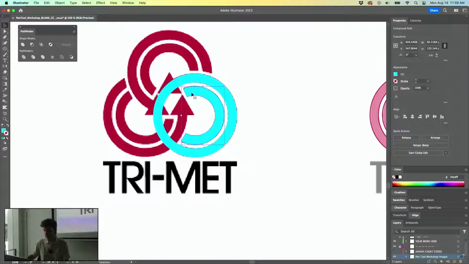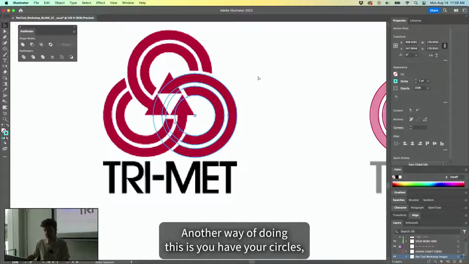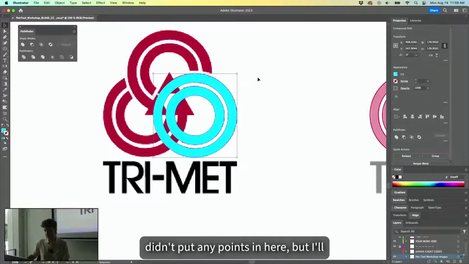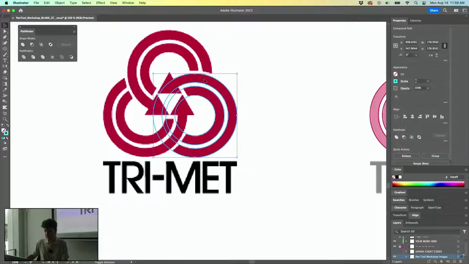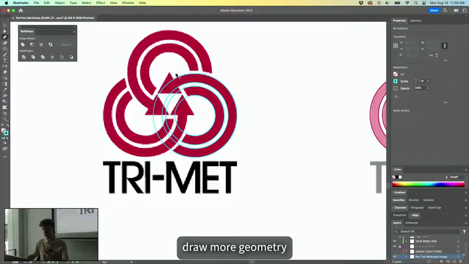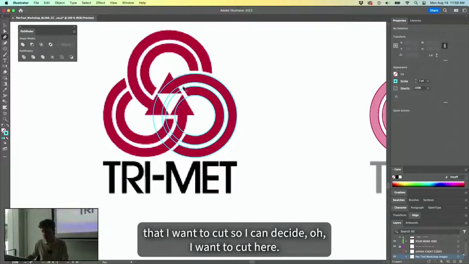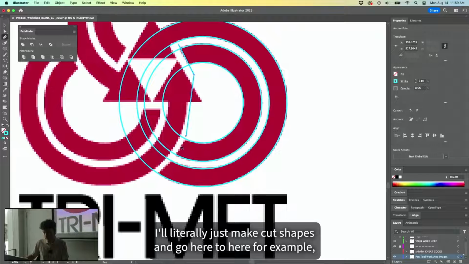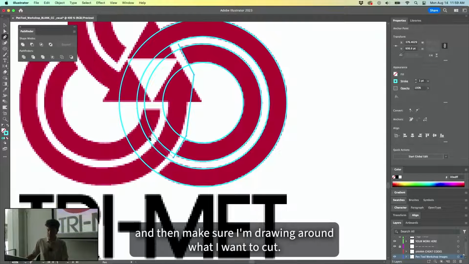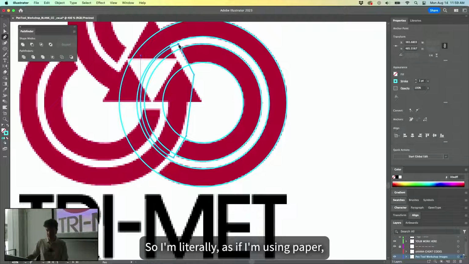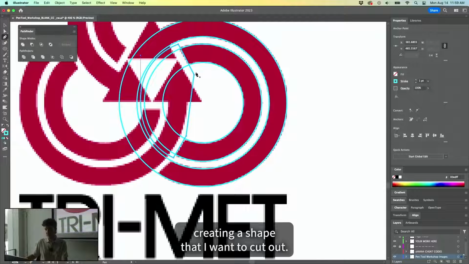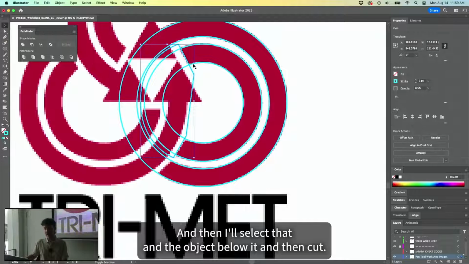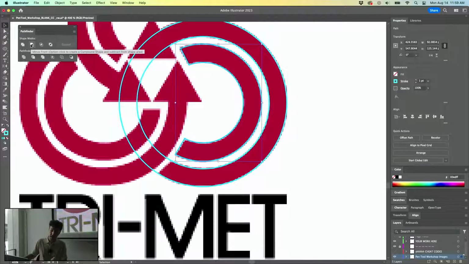Now when I switch my stroke for the fill, I have a bit of a chunk cut out here. Another way of doing this is you have your circles, and I didn't put any points in here, but I'll draw more geometry that I want to cut. I can decide, oh, I want to cut here. I'll literally make cut shapes, go from here to here, for example, and make sure I'm drawing around what I want to cut. As if I'm using paper, I'm creating a shape that I want to cut out. Then I'll select that and the object below it, and then cut.